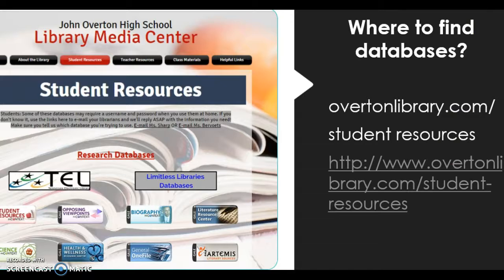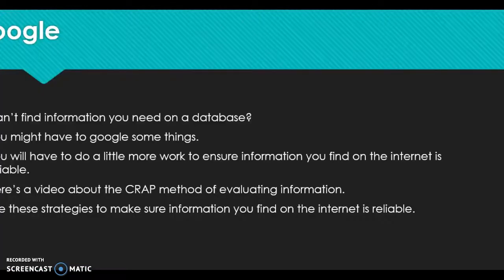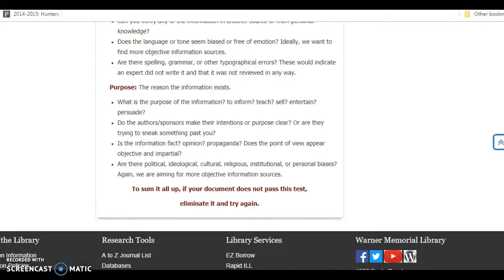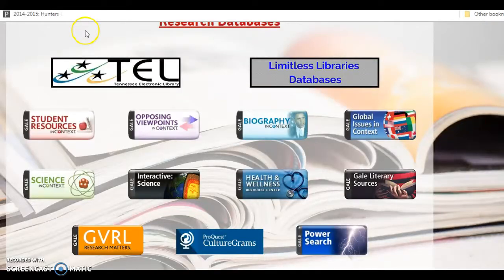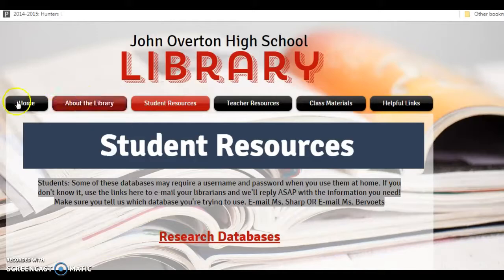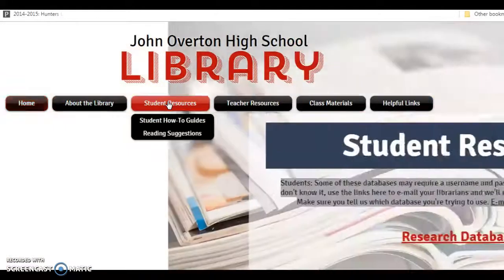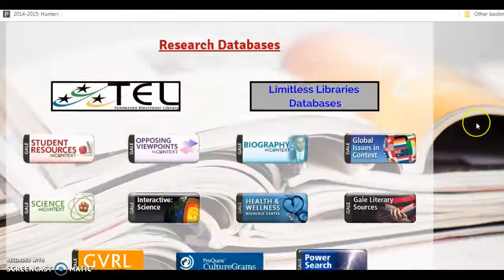All right, so today when you're researching, a good place to start is to go to the overtonlibrary.com and go to the student resources page, and that's where we have our databases that you can use. So let's do that right now. If I go to the Overton Library page, you start off here at the home page. You're going to click on Student Resources, and we'll scroll down.